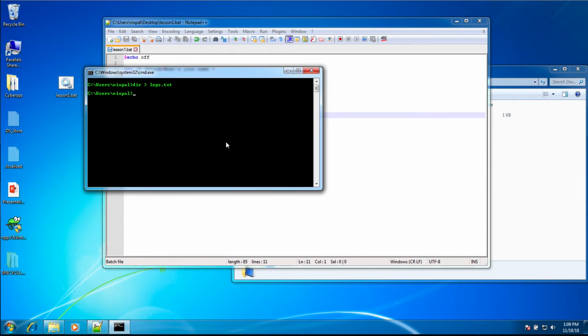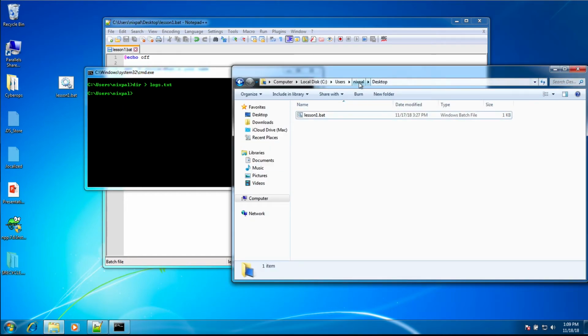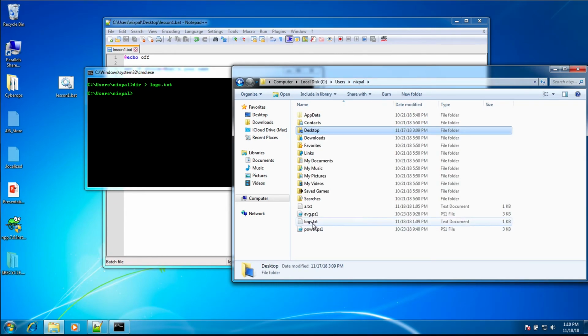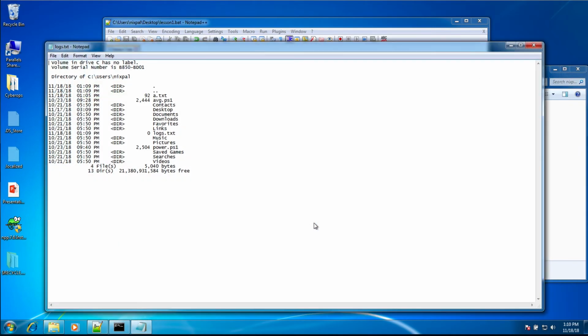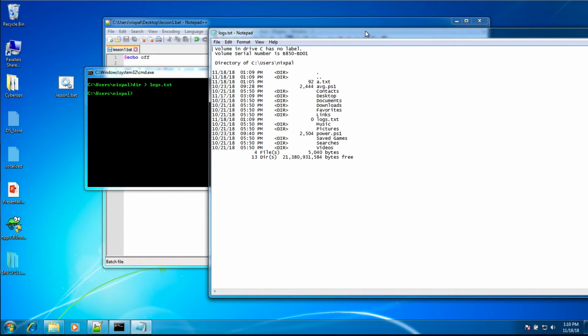So now I want to see where that logs.txt is. Since I didn't specify the destination, it should be in the same directory here, C users nextpal. So if I go to C users nextpal, I should see something called logs.txt. If I open that, I should see the output. Perfect.